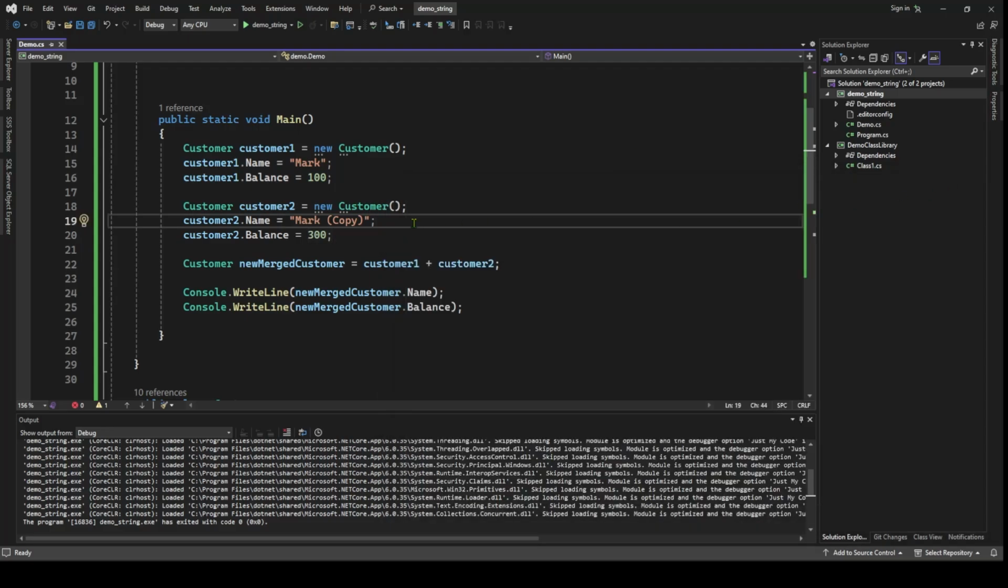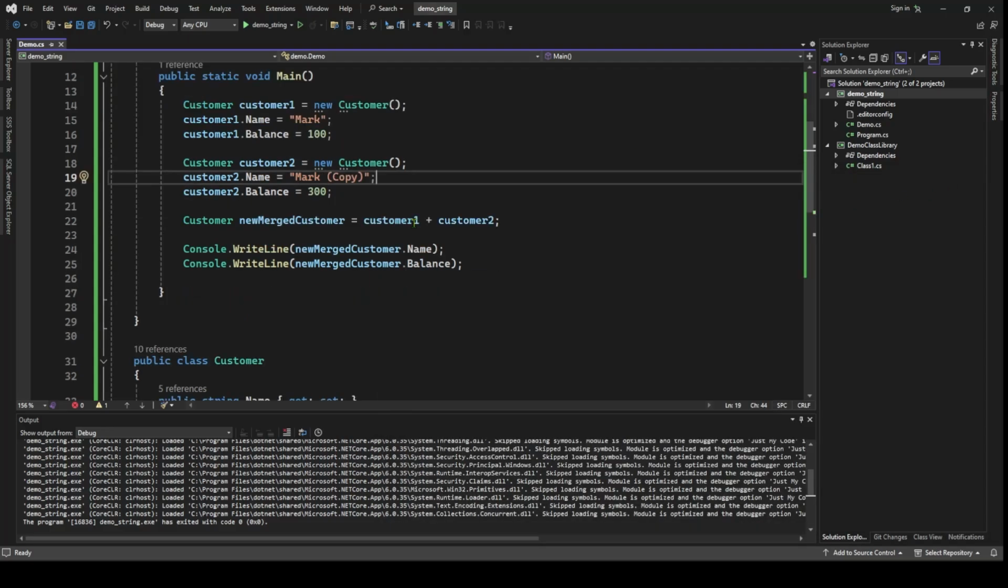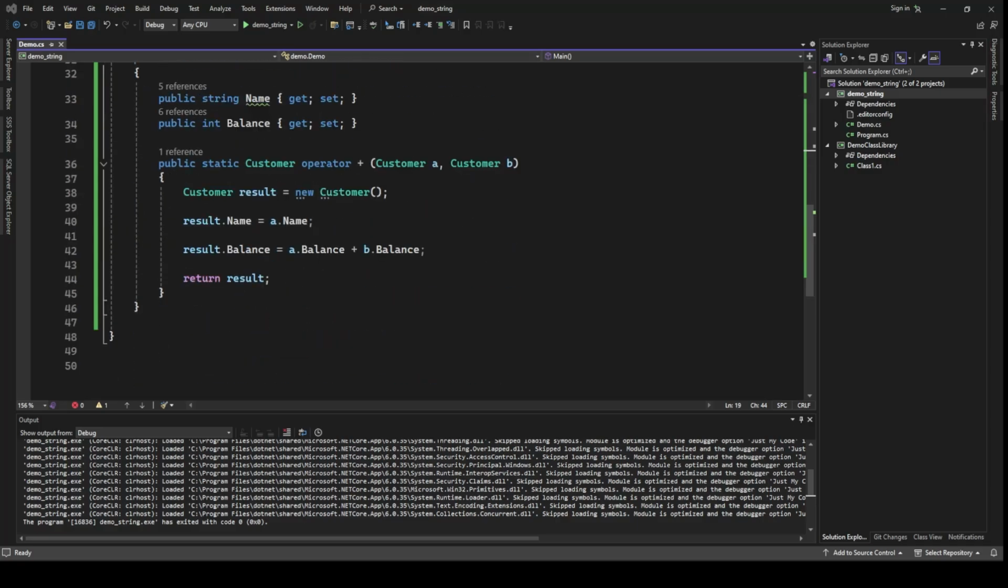So this is how you can overload operators in C#. And that's it for this video, guys. In the next video, we will continue our discussion on operator overloading and try to create a real-time simple program using the operator overloading concept.